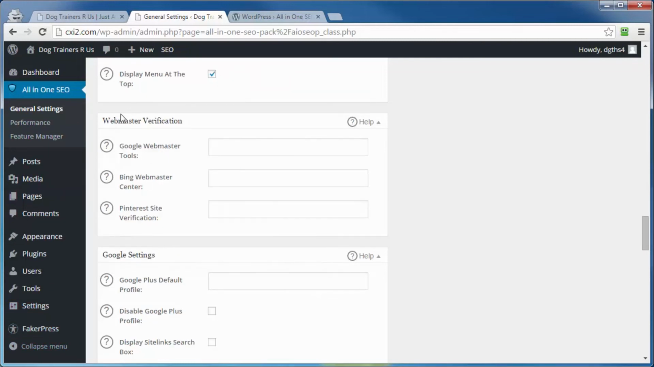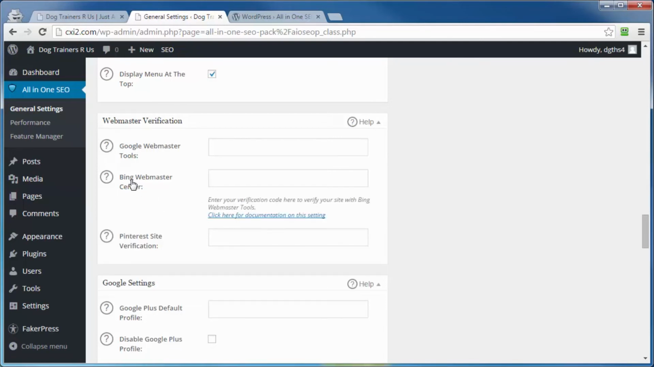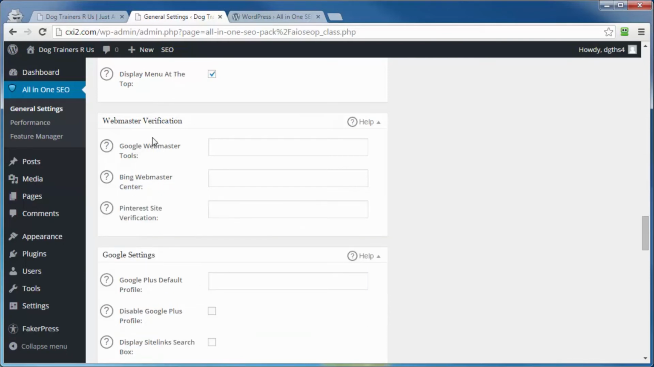But that's the display. The webmaster verification, I do recommend highly that you put this information in here. And again, you can learn more about these by clicking on the question mark or the title over here. Having said that though, if there are other plugins installed and activated on your site that already have this information, do not, I repeat, do not put this information in twice. But if you do not have a plugin or have this information installed on your WordPress site anywhere else, by all means add it. It can only help.